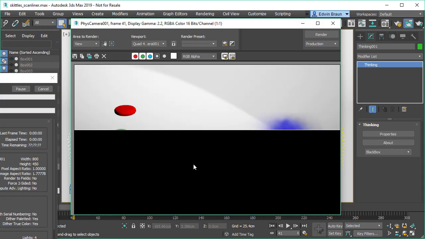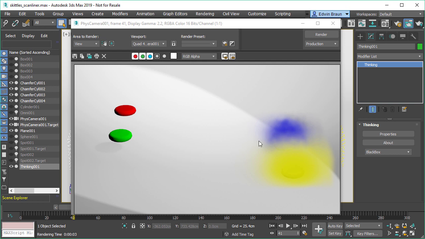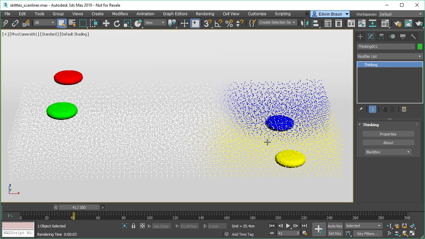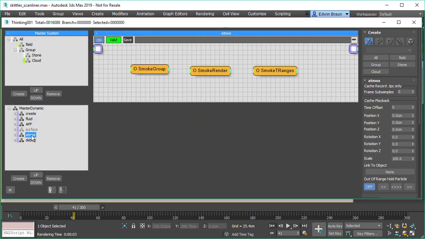Next step, we want to actually see the color diffusion in 3D. And that's the new thing. We could see the color on the surface, but we want to see it in 3D, and it should mix in the volume. For that, we are using our SmokeRenderer. thinkingParticles comes with its own atmospheric SmokeRenderer.